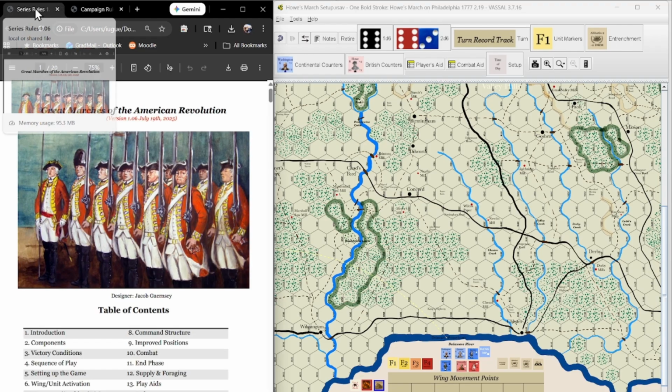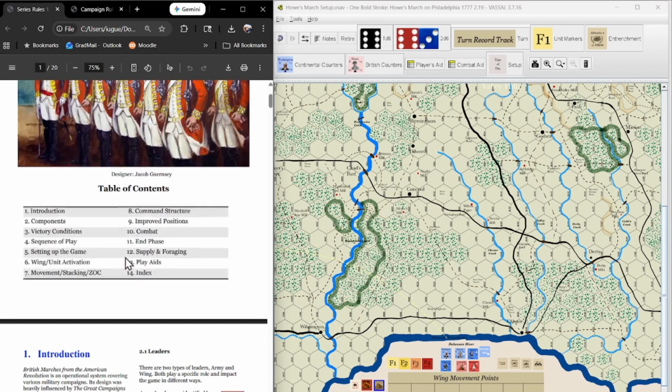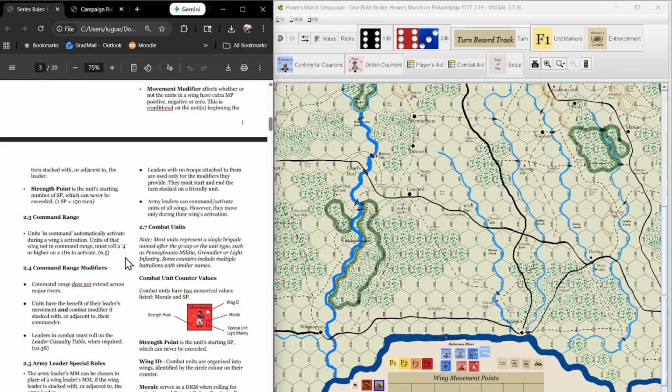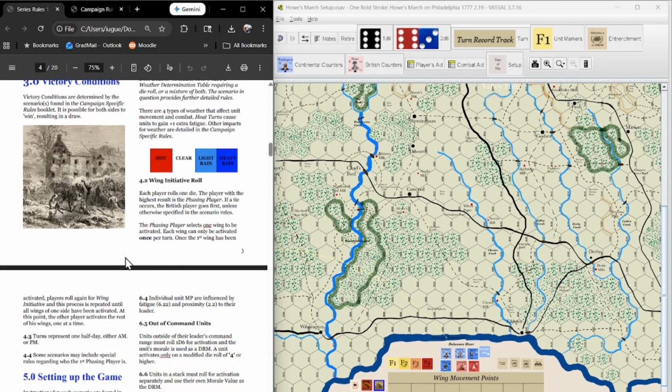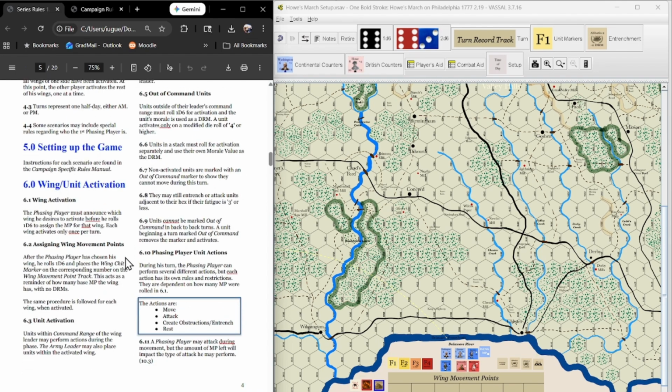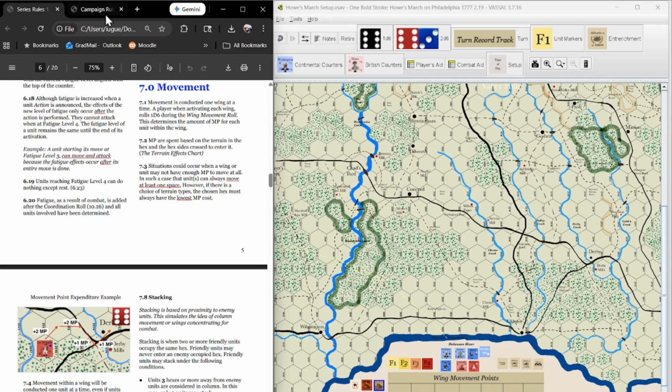So the series rules right now with an index is coming out to about 20 pages. That's with the title, with pictures in there. I'll kind of scroll through here just so you guys can see what it looks like. So the pages aren't super dense. I do think it's a pretty simple system, even though it still has the chrome and meat to simulate the campaigns historically, or give you that feel of a GCACW, which we're going to talk about the comparisons to that at the end of this video.